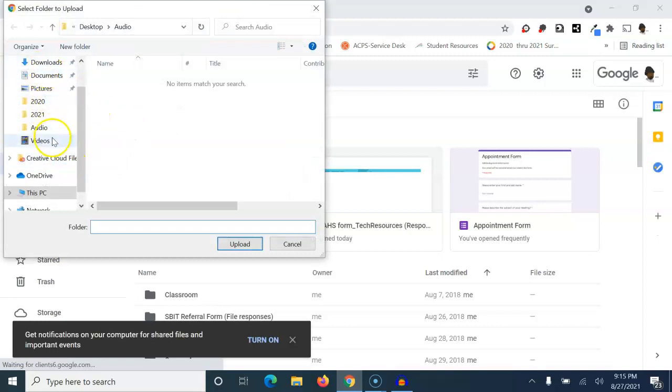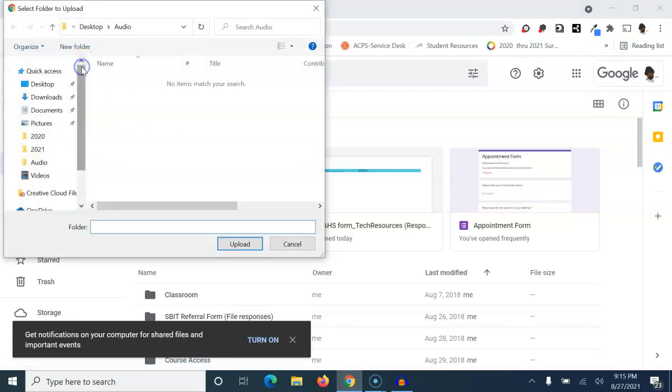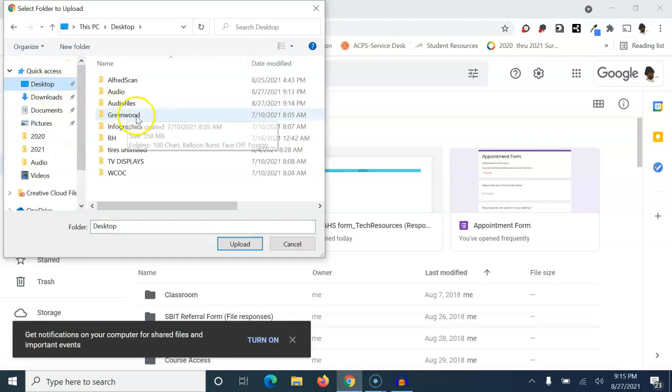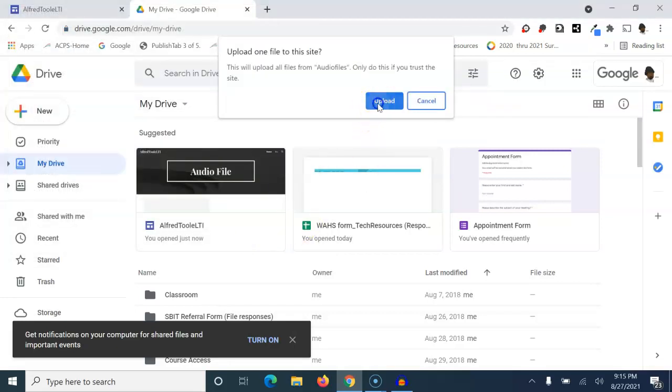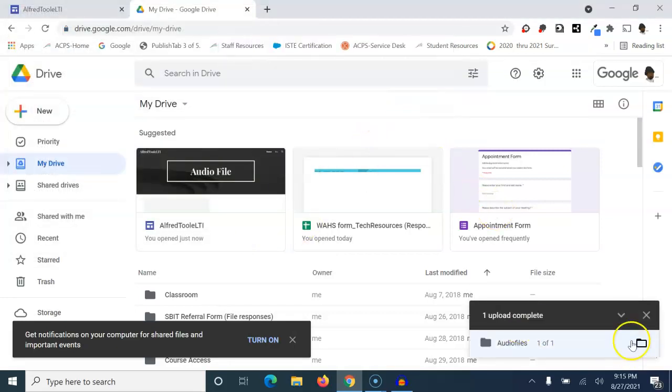And on my desktop, I'm going to come back to my desktop. Here's my desktop, and I'm going to choose the folder, which is Audio Files. And I'm going to open it up by clicking Upload, and that's going to upload this folder and the audio file that's inside it. So that's what it did.